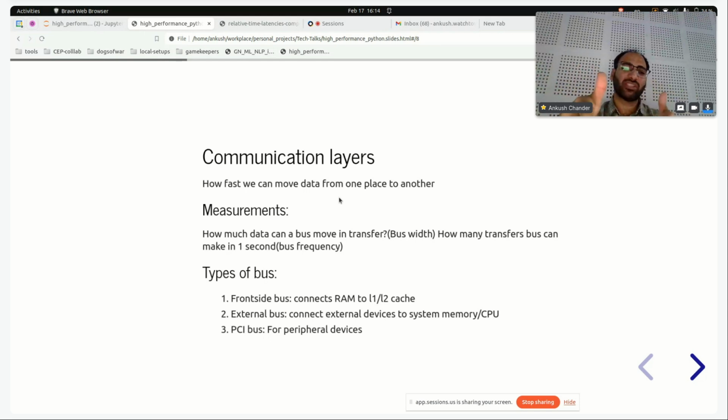What are the different types of buses we have in the system? Basically, the front side bus connects RAM to L1, L2 cache. As we saw, RAM access is much slower in comparison to cache, so there is a specialized bus that moves data back and forth from your main memory to L1, L2 cache. Then we have the external bus, which is how external devices are connected to main memory and CPU. And for peripheral devices like your pen drive, SSD, external hard drive, we have the PCI bus.